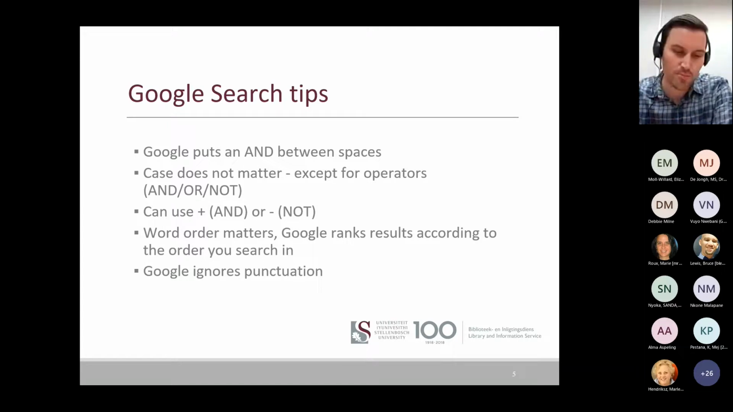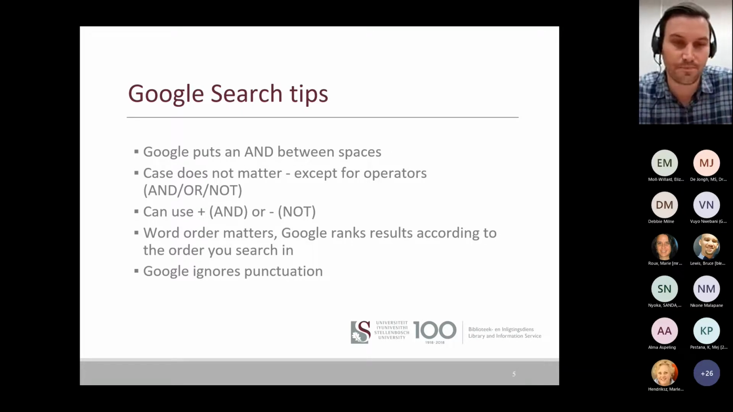The next tip, and for some reason this does give different results, and there's just no explanation why this happens, but you can use the plus sign as the AND and the minus sign as the NOT in both Google and Google Scholar. The next thing is that word order also matters. Always put your most important keywords at the front of your search, because Google ranks results according to the order in which you search. We're going to demonstrate some of this when we get to the searching.